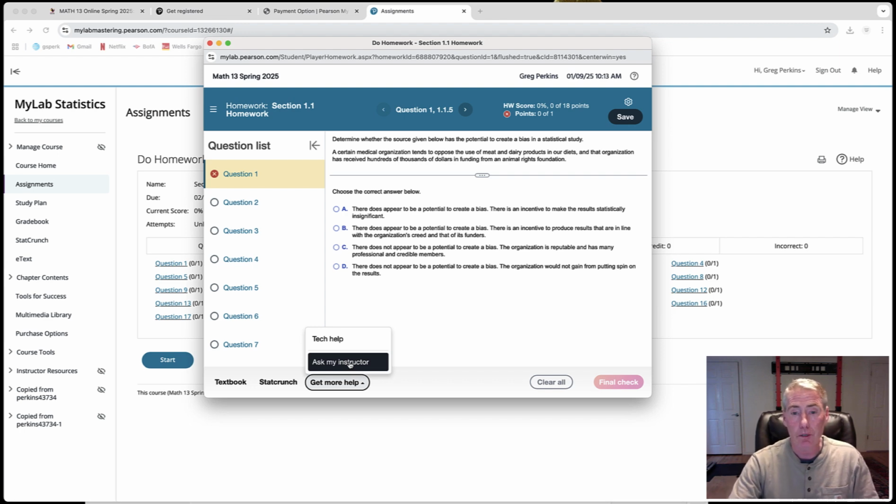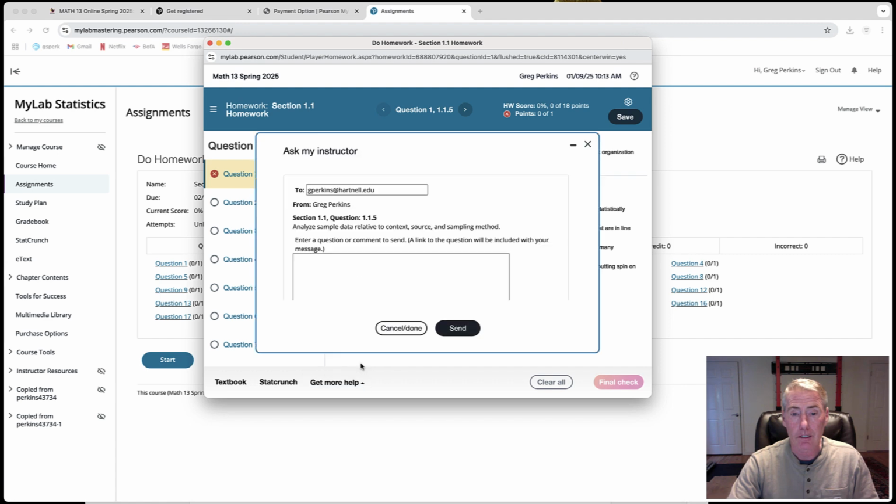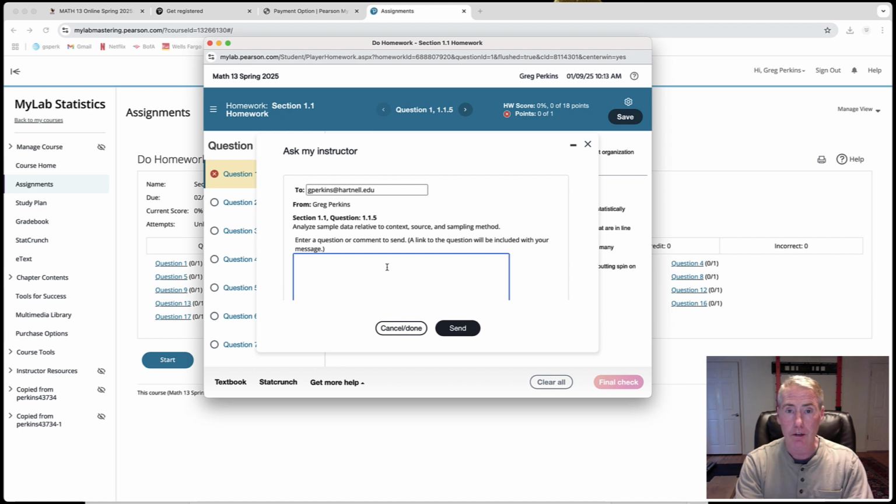So if you want to ask me a question from the homework, definitely use ask my instructor, because then it's going to send me a copy of exactly what you were looking at. And then you can say, I don't understand why they got a 7 right here, or whatever your question is. But please use this, because if you just email me and ask me a question from this homework, well, when I open it, it might look different than the question they gave you. So please use this so I can see exactly what you were looking at.